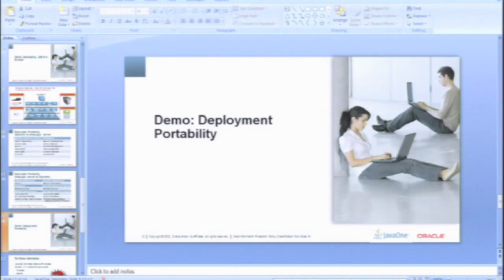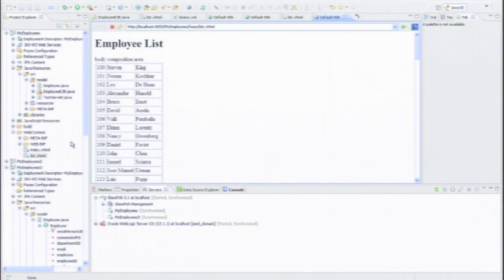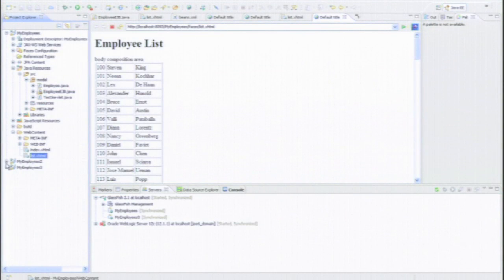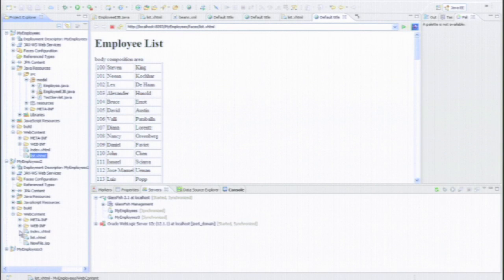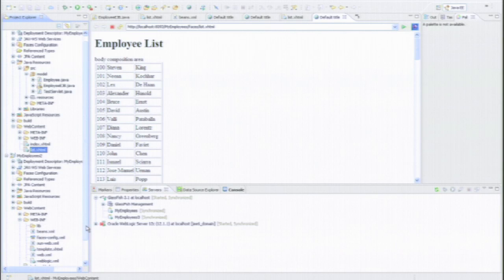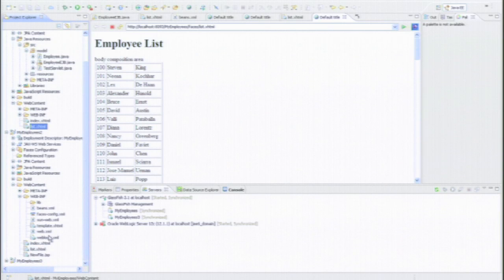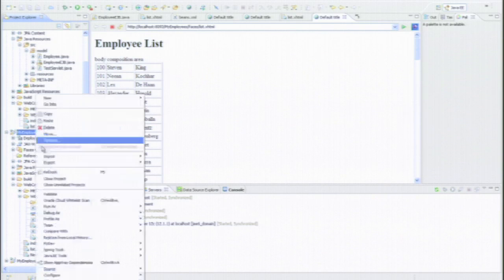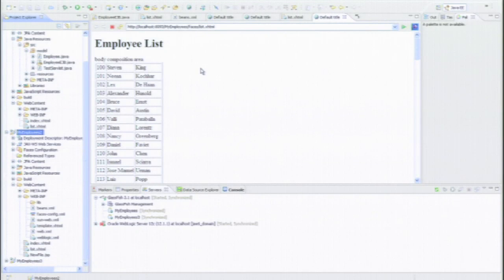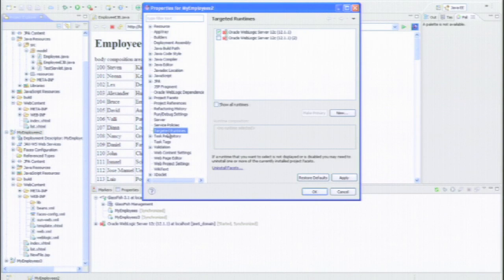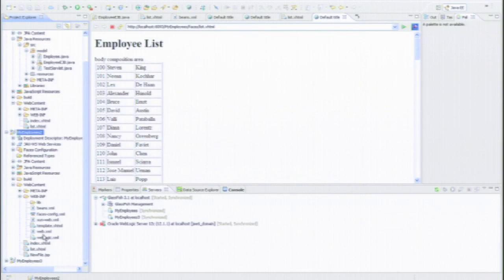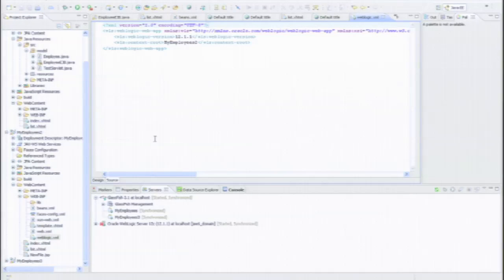So let's see an example of that. Let's see if this demo is going to work. So I have the same project, and it's got weblogic.xml in it. It's configured to run against WebLogic, so my targeted runtime is WebLogic 12.1.1. It just has some basic configuration, just the context root.